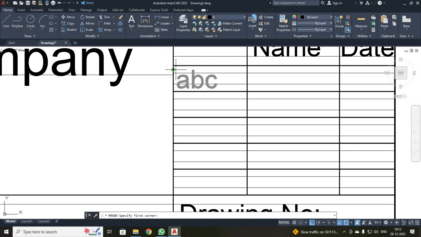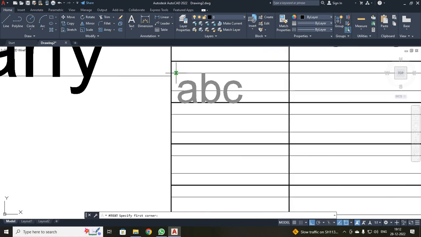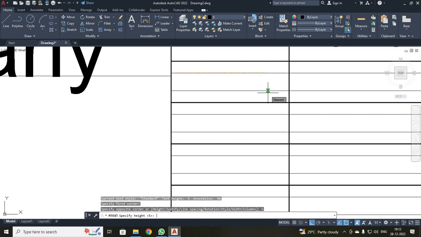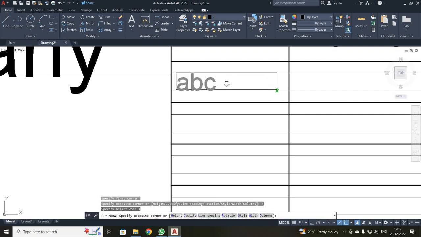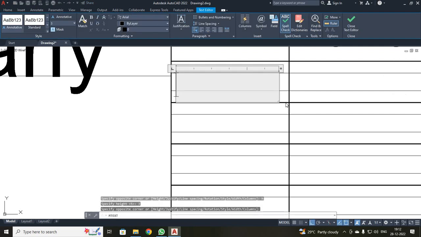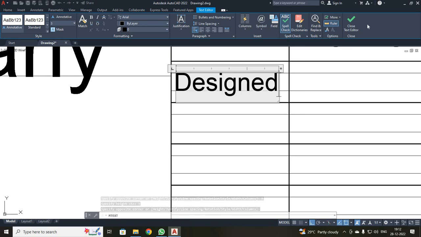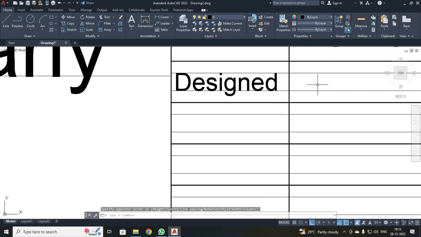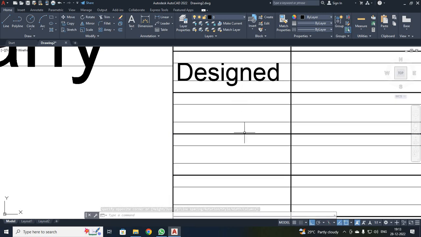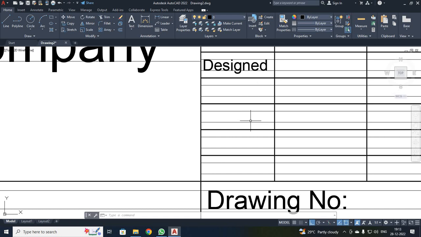First I just made a click over here for your text. I selected your first point. Okay, and I have to change your height to 3 mm, so I first enter H, then I change your height to 3, enter, and I will select my opposite corner. Okay, I have to type designed, D-E-S-I-G-N-E-D. Close text editor. Okay, see students, I am going to copy it, then it will be easy for us. You can easily edit it, so there won't be any alignment problem.